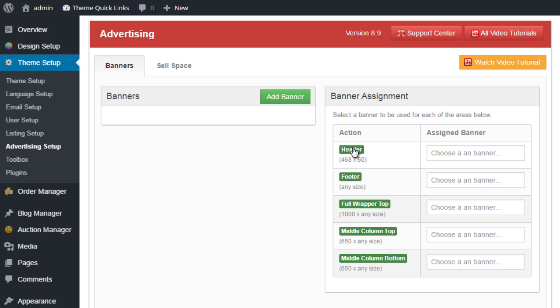For example, we have a header assignment, footer, under wrapper tool, middle column and middle column bottom. So these are the predefined locations on your website that you can place a banner. And underneath each location you'll see the size of the banner or the space provided. So you'll see the header is a 468 by 60 pixel banner, the footer you can choose any size, under the wrapper tool, which is under the main menu, the 1000 pixel width by any size height, and then different sizes, etc. To set a banner for this location, we simply add a banner and then assign that banner to the location.